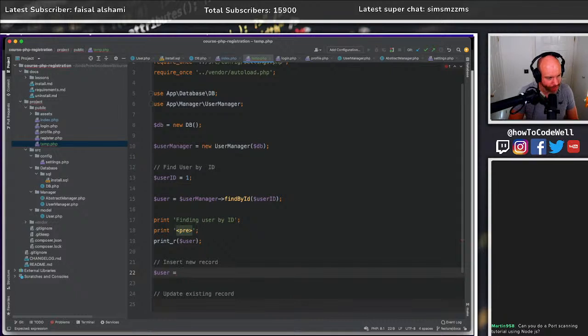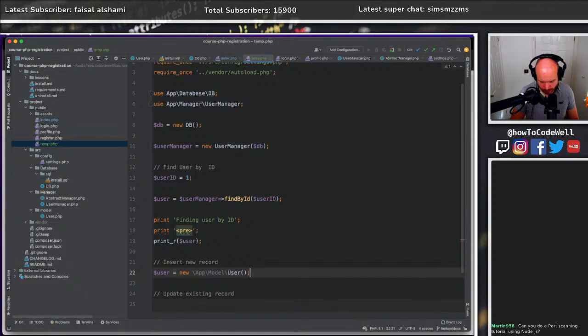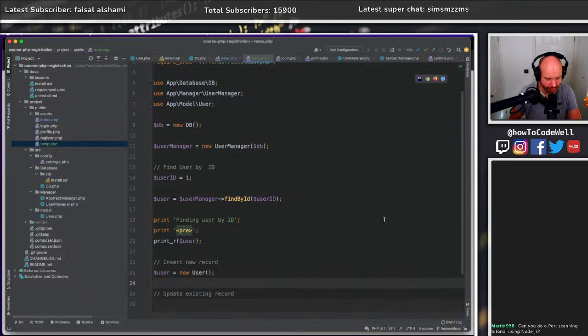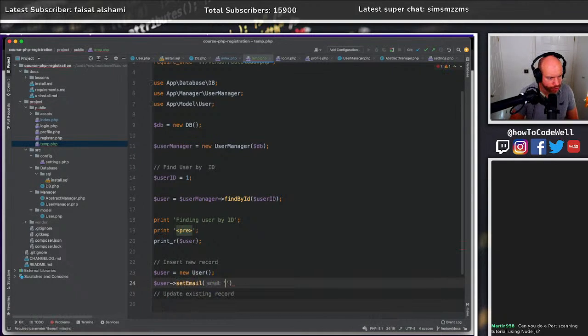So we're going to do a new user, if I can spell it right. There we go. I've just put that back up there. So we're instantiating a new user, and we're going to do user, get the arrows right, set email by. Let's just do test1.testing at howtocodewell.net. That needs to be a dot.